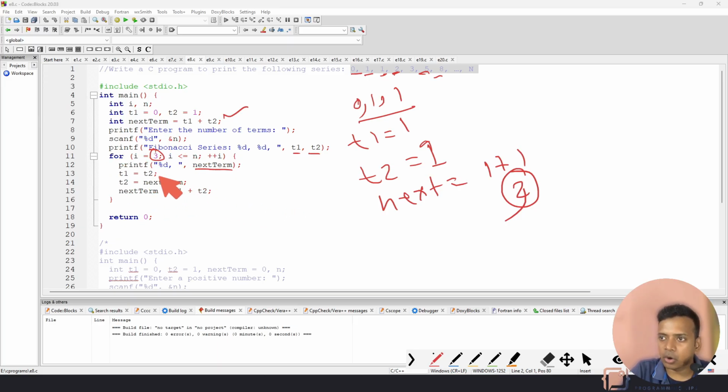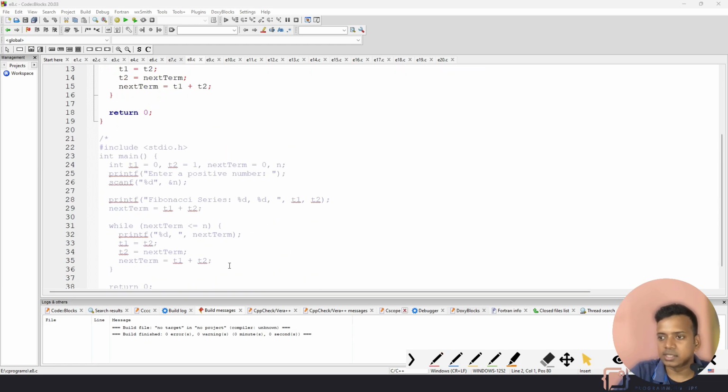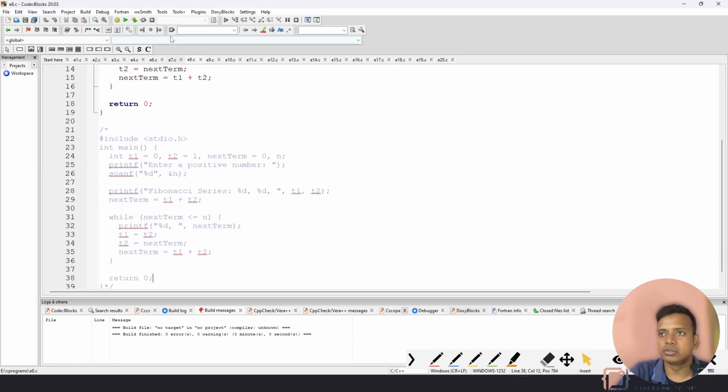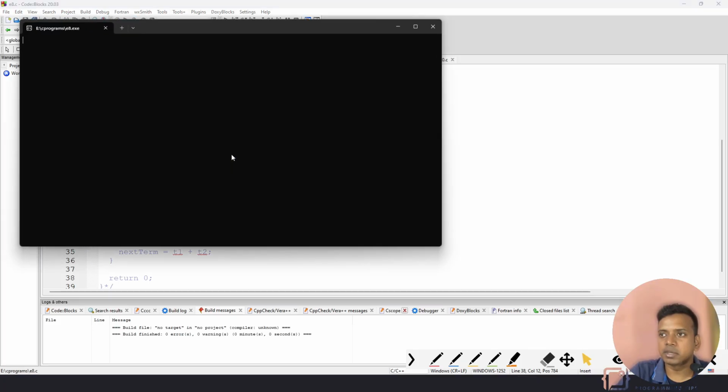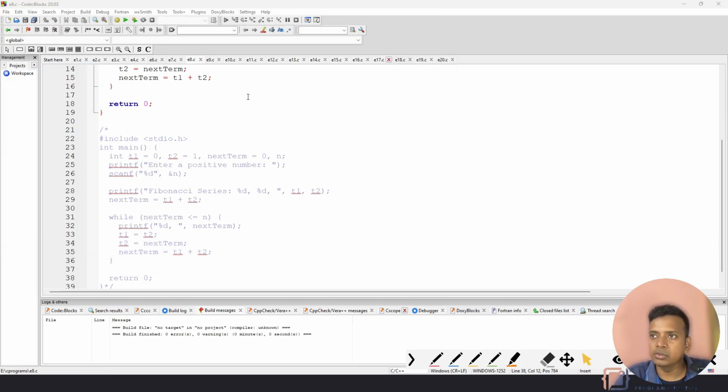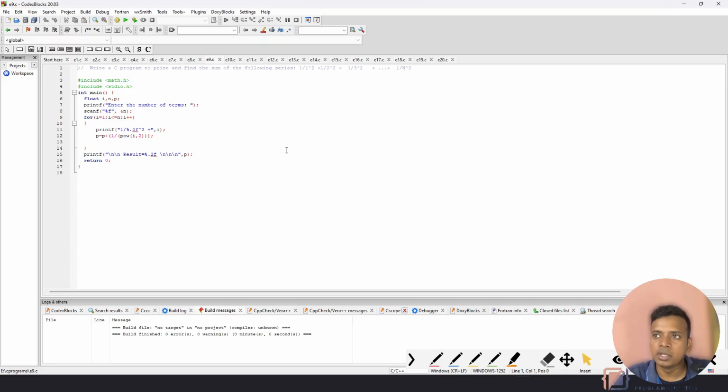So I used a for loop here. If you want to use a while loop, I can give you the code for the while loop. You can try this while loop also. Fine. So if I run the program here up to 13 terms, it prints all 13 values. Fine. So let's move to the 8th program. Here it will be 1 by 1 square, 1 by 2 square, 1 by 3 square.